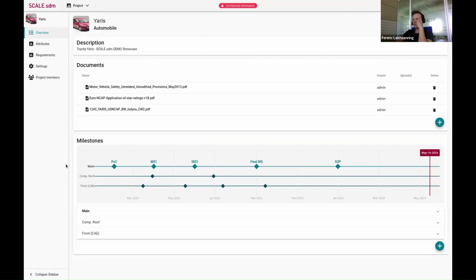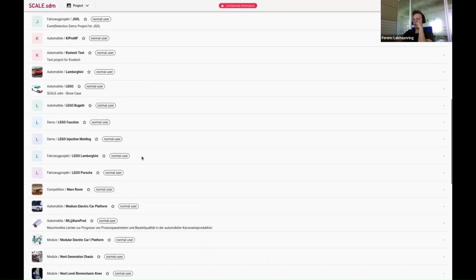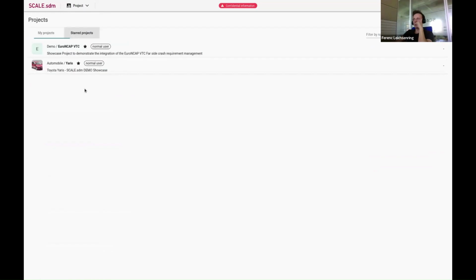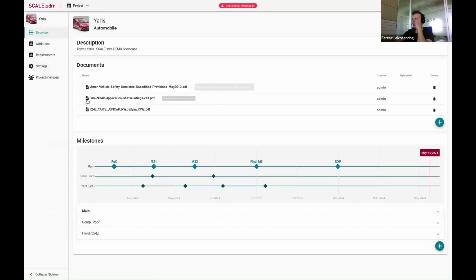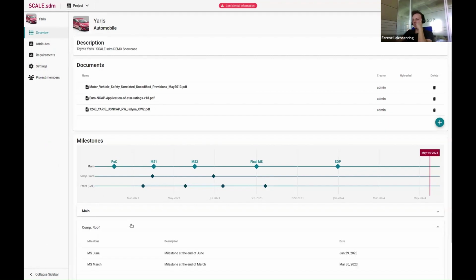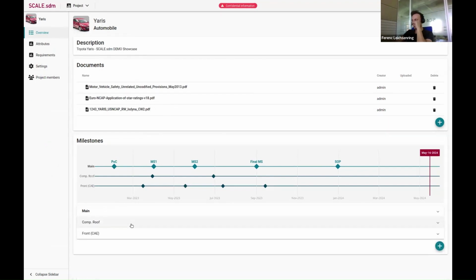So this is basically the normal dashboard overview of a project. You get an entire overview of your projects by list, but we will work here in the demo example of Yaris. So you get a general overview. You can define your projects by documents and a brief description. You can set up multiple milestones with multiple timelines. So you have a main timeline and then subsequent timelines, which you can define.